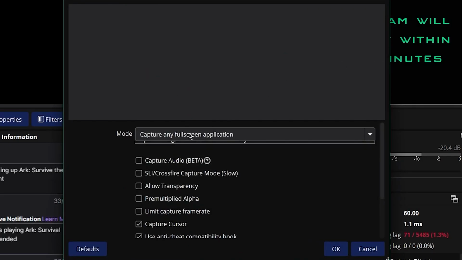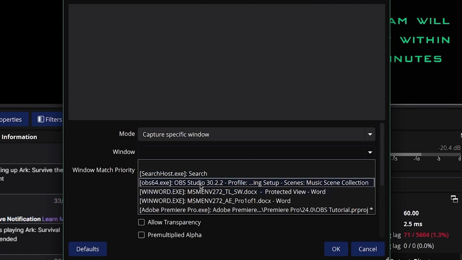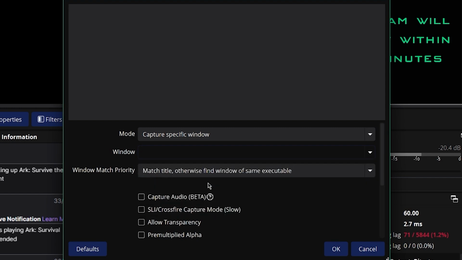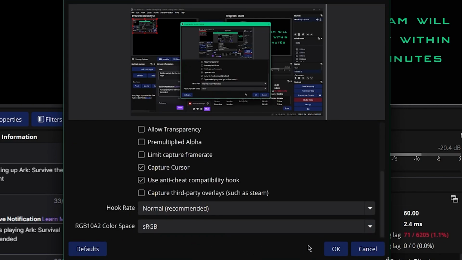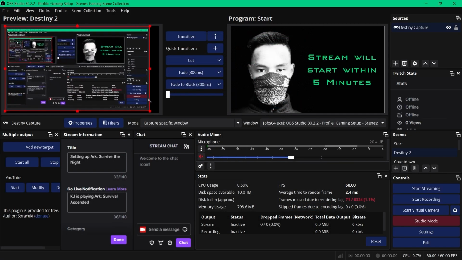Now you can tell it to capture any full screen application or you can tell it to capture only a specific one. Tick the capture audio box so that you will capture any audio from your game. You may also need to resize it in the box on the left.